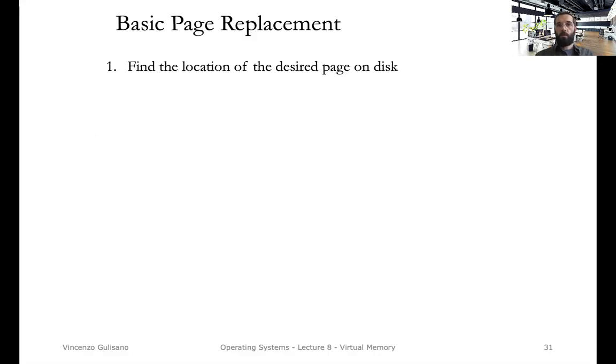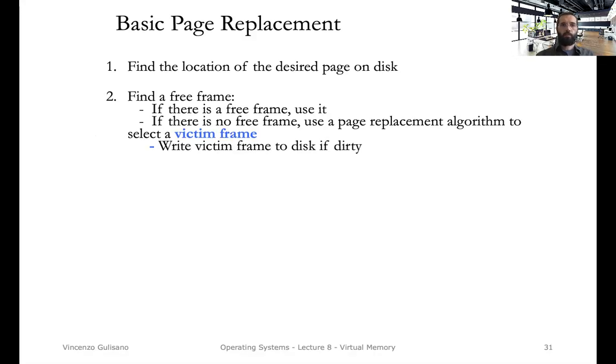So you find the location of the desired page on disk, then you try to find a free frame. If there is a free frame, okay, you use it. If there is no free frame, then you need to use a page replacement algorithm, something that allows you to decide which should be the victim frame. So the frame that we will use to place the page you need, and before that to swap out the page it contains to disk.